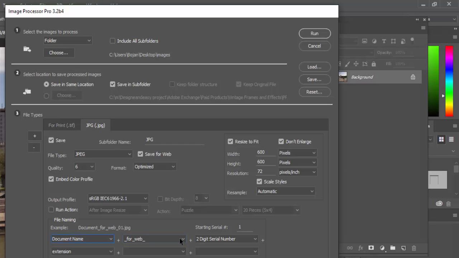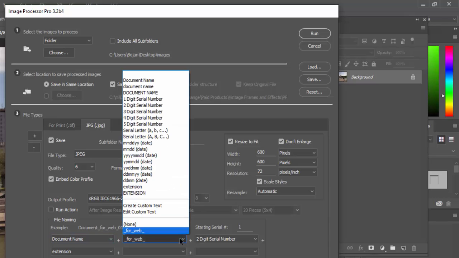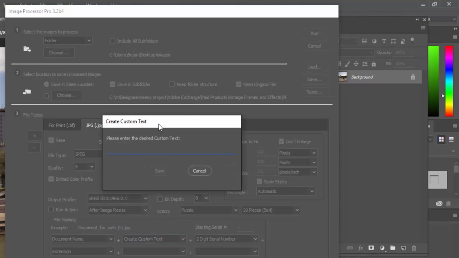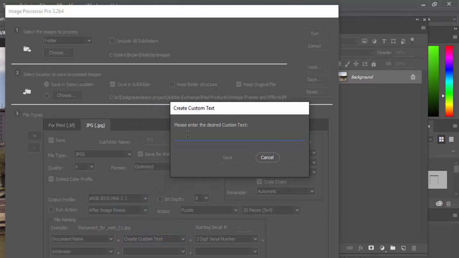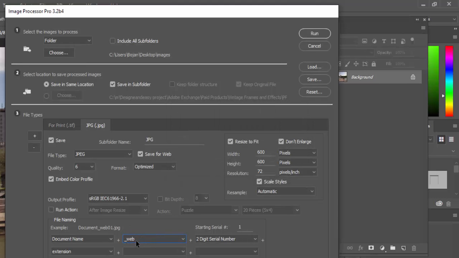It's up to you, but usually I am choosing document name. And then you can choose, for example, to create custom text. I have already created one for web, but let me show you how this works. You just type your custom text. It's okay to add some separator, for example underscore, and then type custom text. Let's say web. Save, and that custom text will appear here.